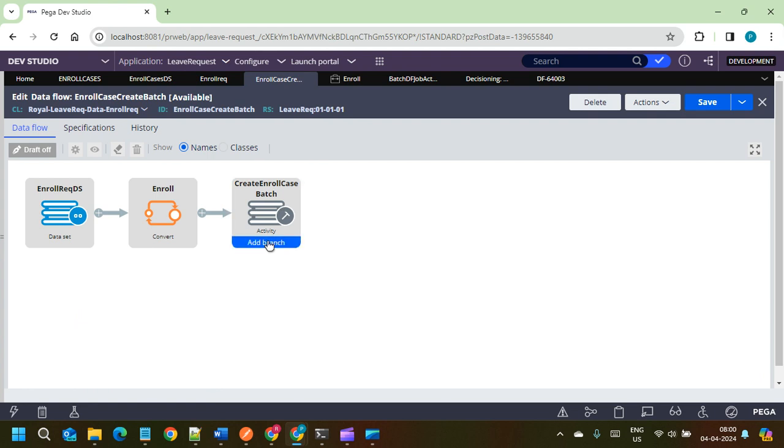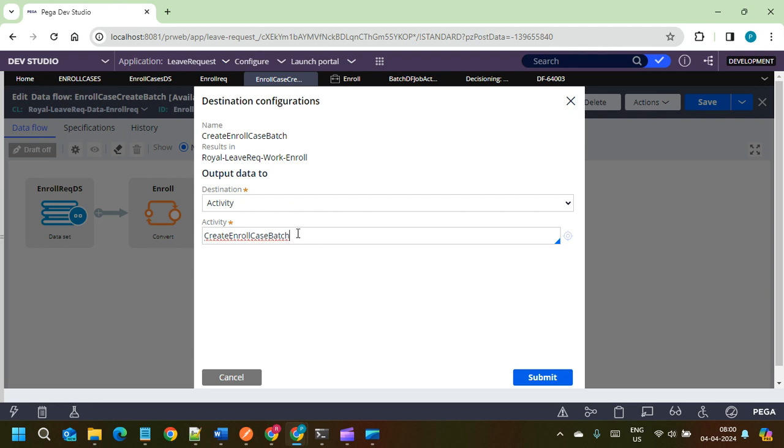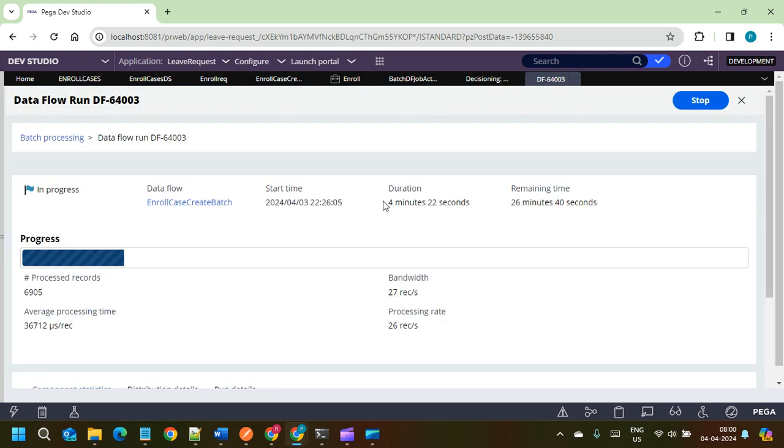If you want me to handle that one also, please comment. I can use one activity here to push the records to the queue processor and let the queue processor handle that much volume, and we can see how much difference it can make. Maybe here it is taking 30 minutes, right? That way it will take maybe 12 to 15 minutes only. That way we can create 50,000 cases within 10 to 15 minutes, not 30 minutes.